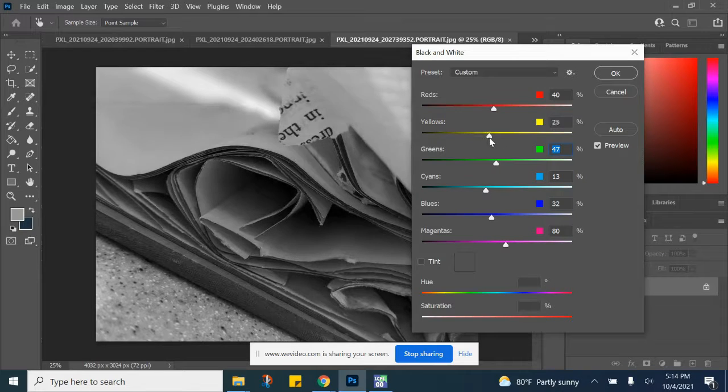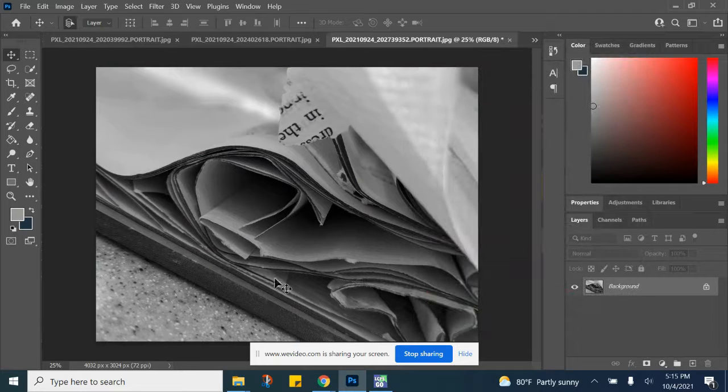As you can see, there was a lot of yellow in this particular photo because of the yellow tones in the book, and there's not as many tones in the other colors. So you can see there's also a lot of red. So there's a lot of red tones and yellow tones in this particular picture. And as I'm clicking the preview button, I can see how my picture is being edited.